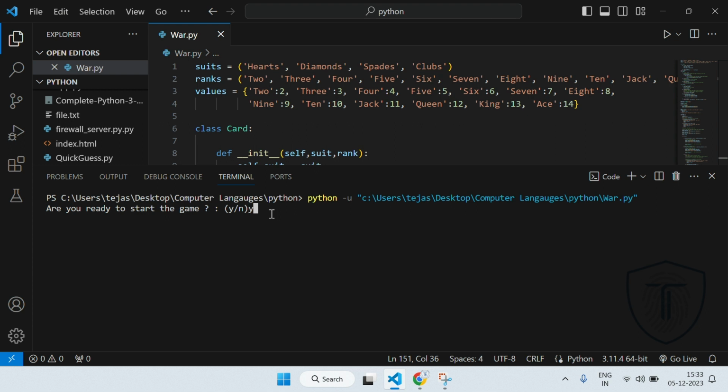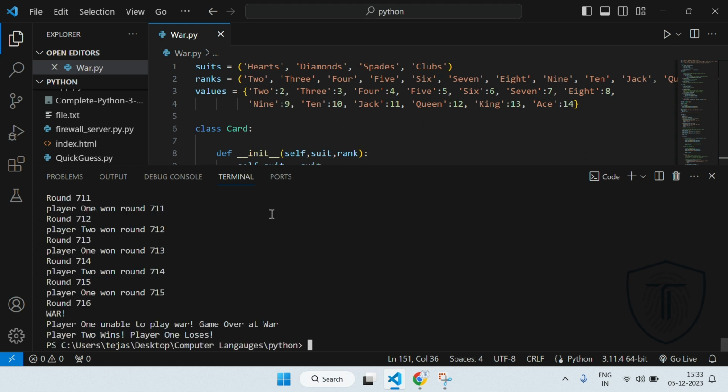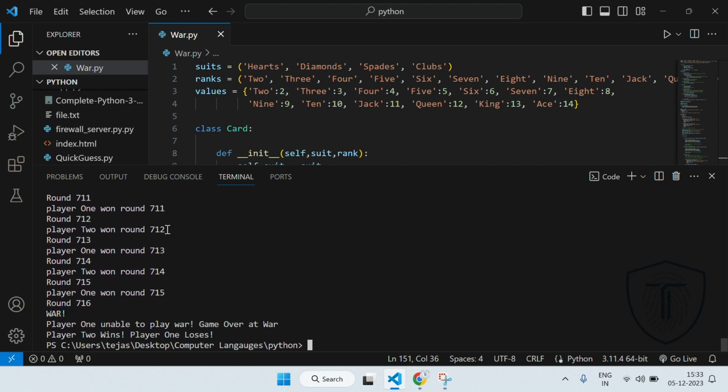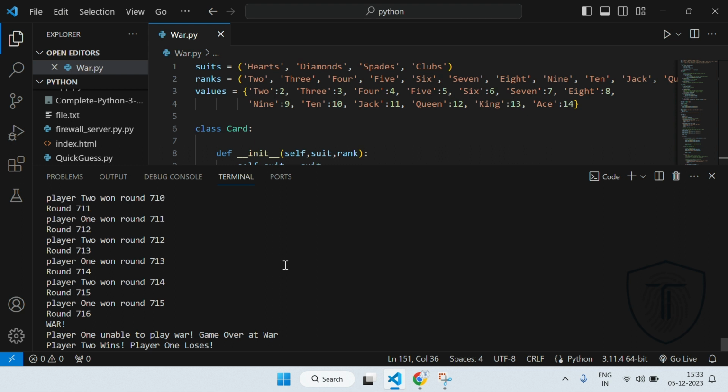I will enter yes to start the game. And all the rounds of the war game have happened, and it declares player one unable to play a card because all the cards which player one had get deposited to player one. Oh, sorry, player two. Okay.